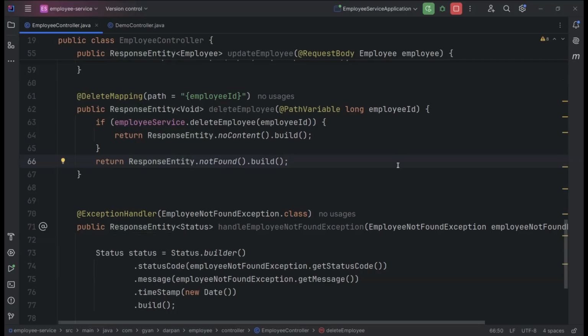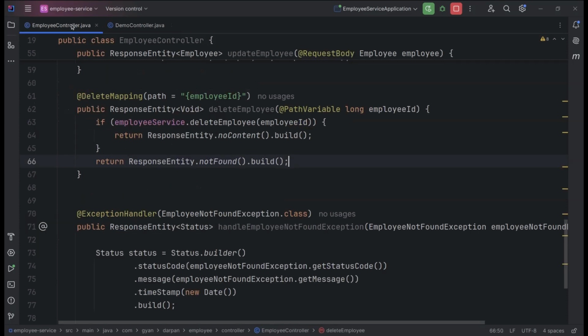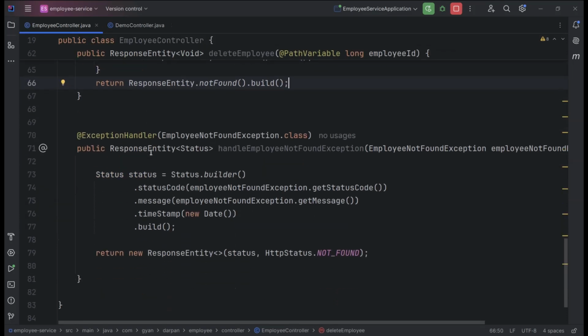In our last video, we created a method in the employee controller to handle exceptions, specifically for employee not found exception. But here's a question. What happens if the same employee not found exception is thrown from a different controller, like our demo controller? Will our existing exception handler catch it, or do we need to handle it differently?